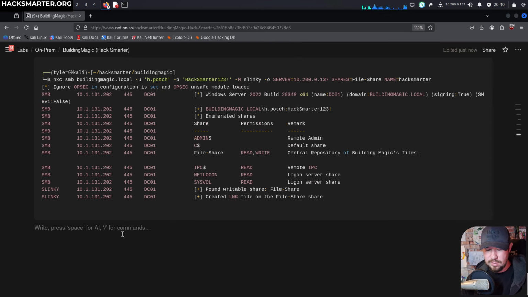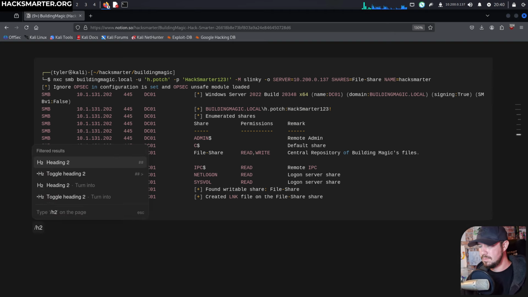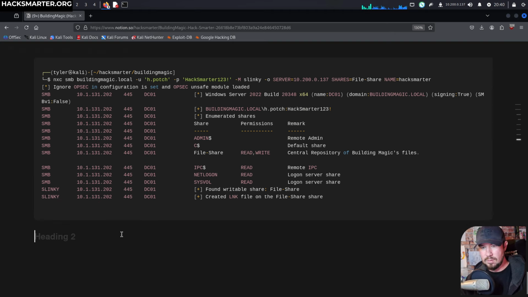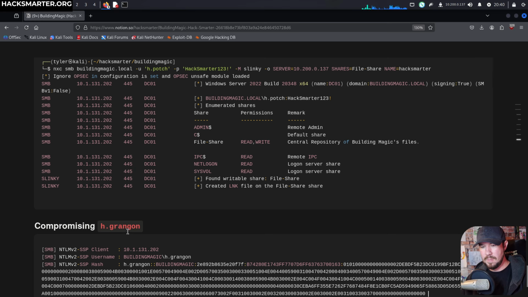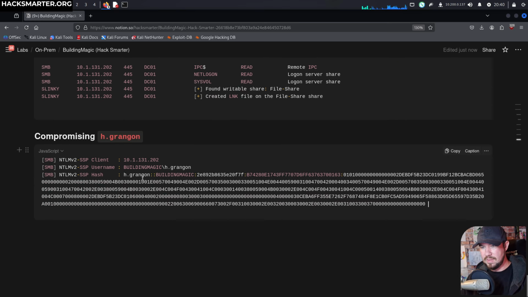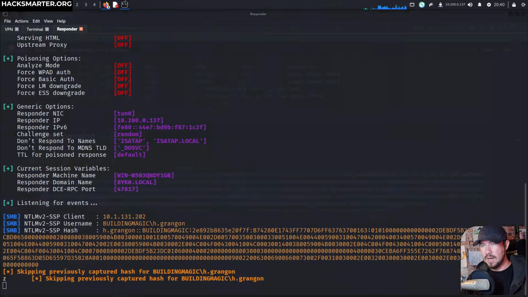And we'll make a new h2, and we'll say compromising hgrangon. I think that's their name. Paste in their hash right there, hgrangon. Yep, I did that right. And now what I want to do is see if we can crack this offline. So I'm going to copy this full hash, right-click copy.